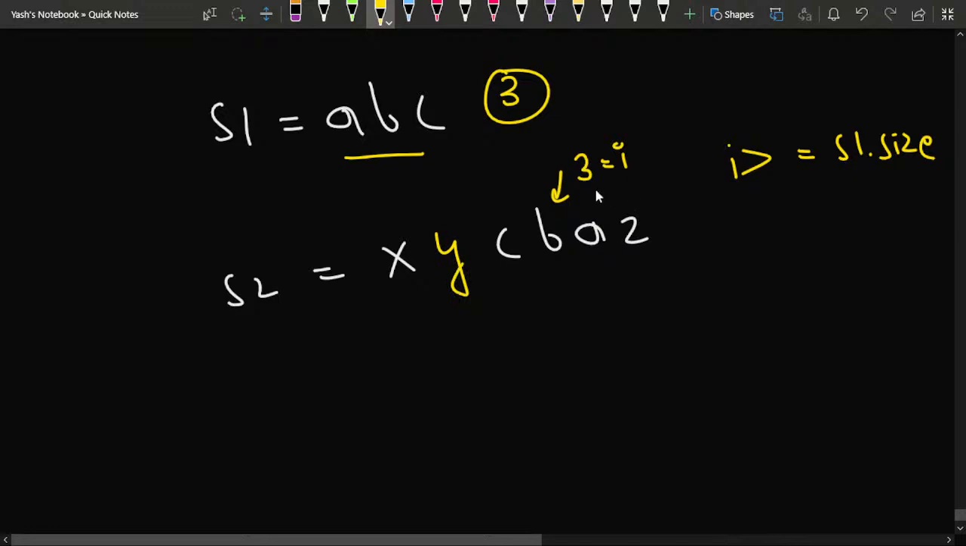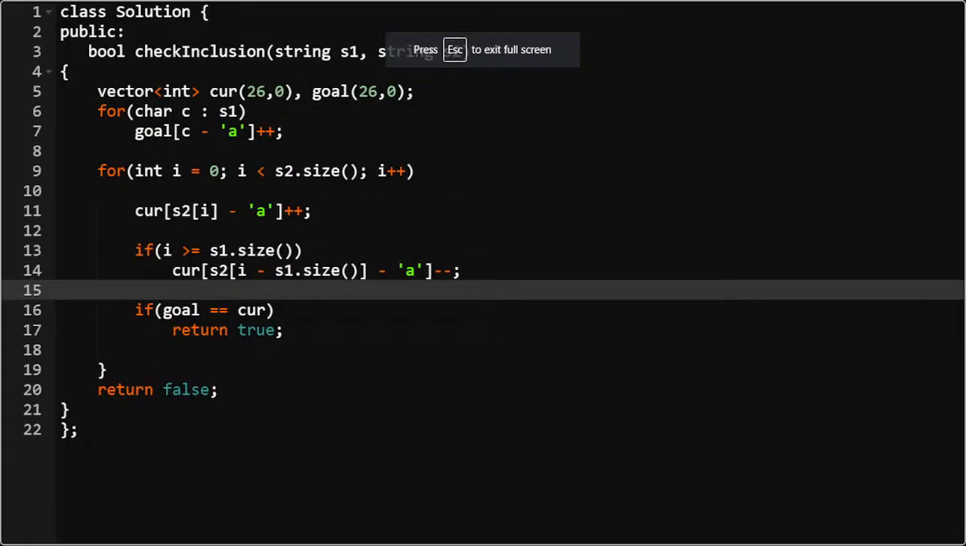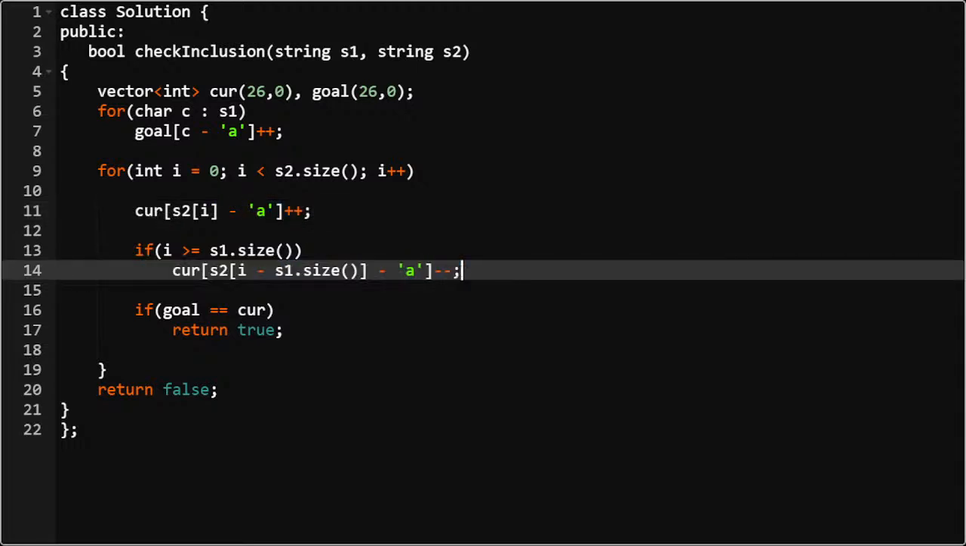That is, I can keep the size of the window as 3 only, every time. So for the substring, I need to compare it at size 3, so that's why I'm doing it. Whenever I am adding a character into my string, the rightmost character, that is the ith character, I'll increment its count. And whenever I'm leaving a character, I'll decrement it, right? The leftmost character that I am leaving, I'll decrement its frequency.